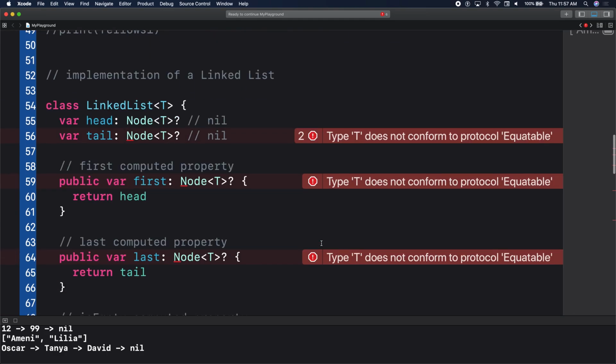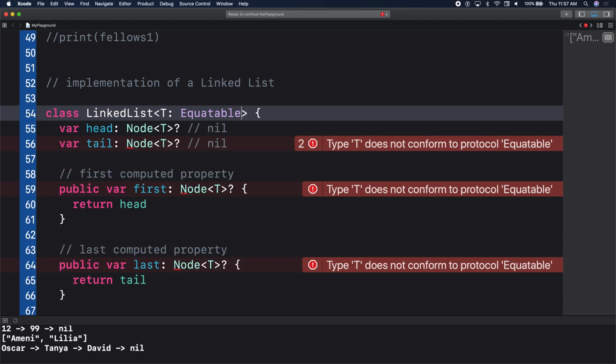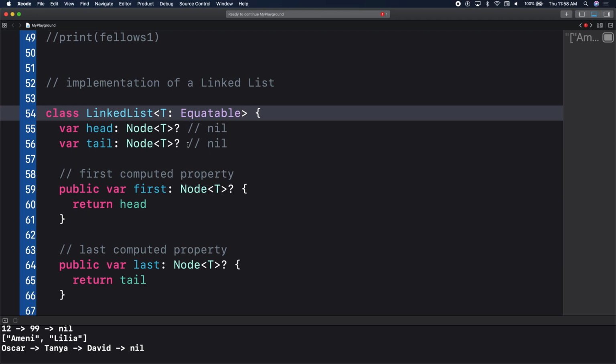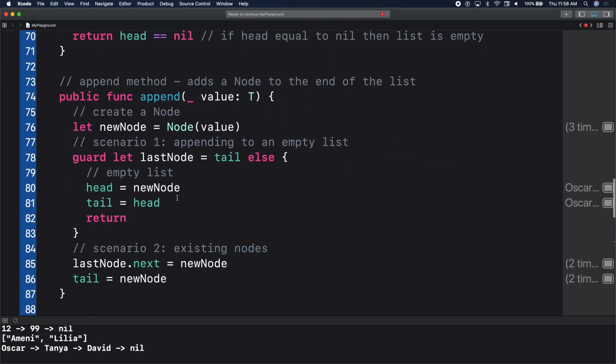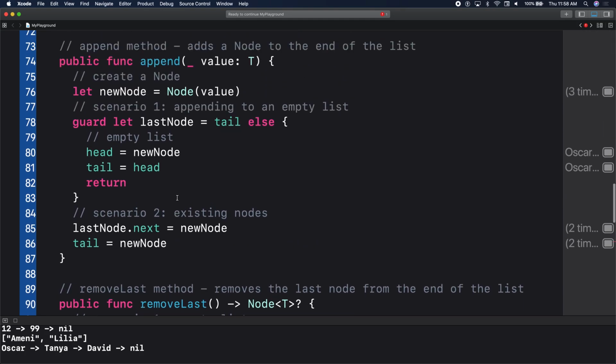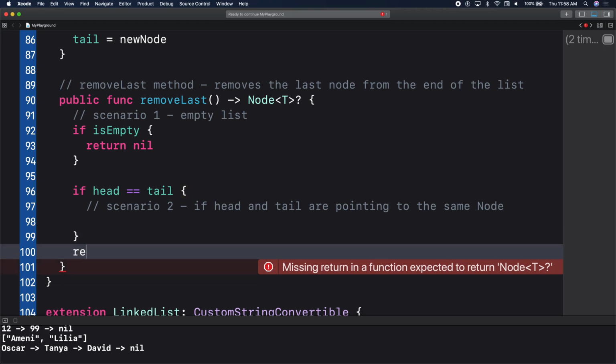Now let's go back down to our class linked list. Just make T conform to Equitable. That should be enough here, right? And moving on, so make sure your T is conforming to Equitable for your linked list, because right now, whatever type T is needs to also conform to Equitable. And moving on, we have no more errors. Look at that, I'm actually looking for the error. No errors, where are we? Delete. Oh, one error, missing return. Let's just return nil for now.